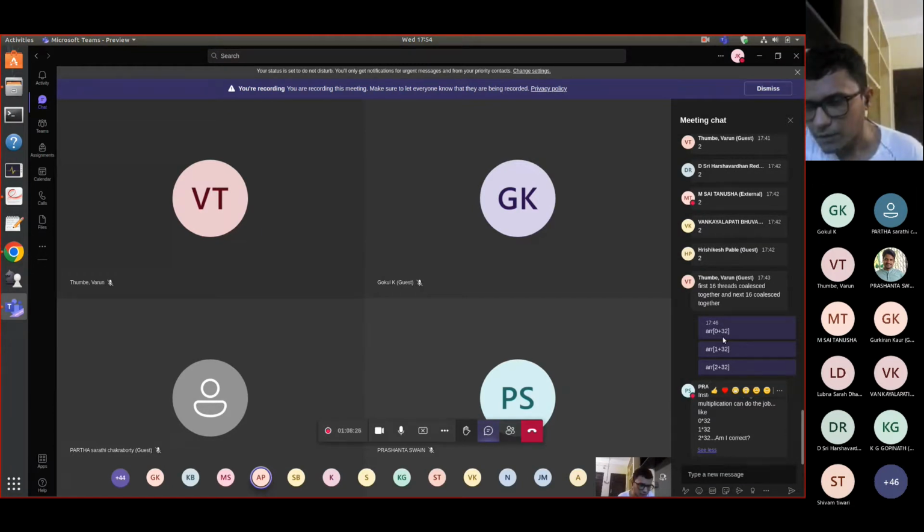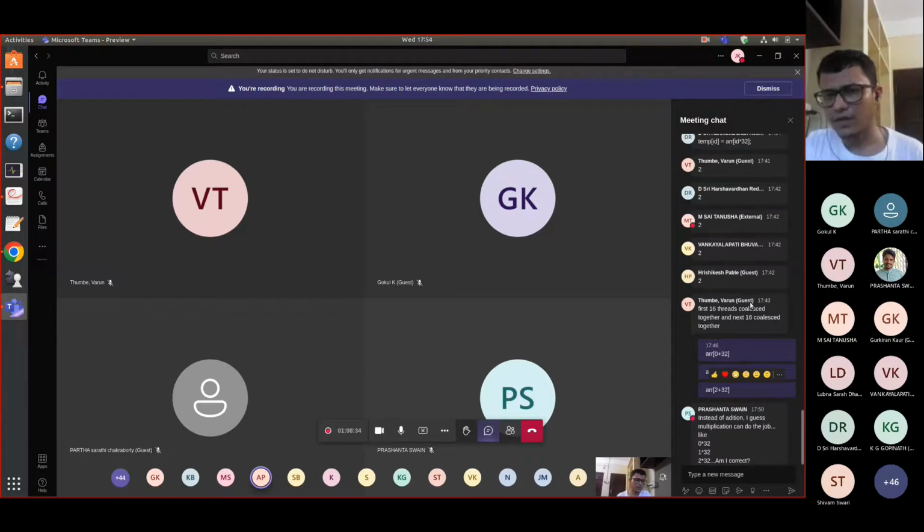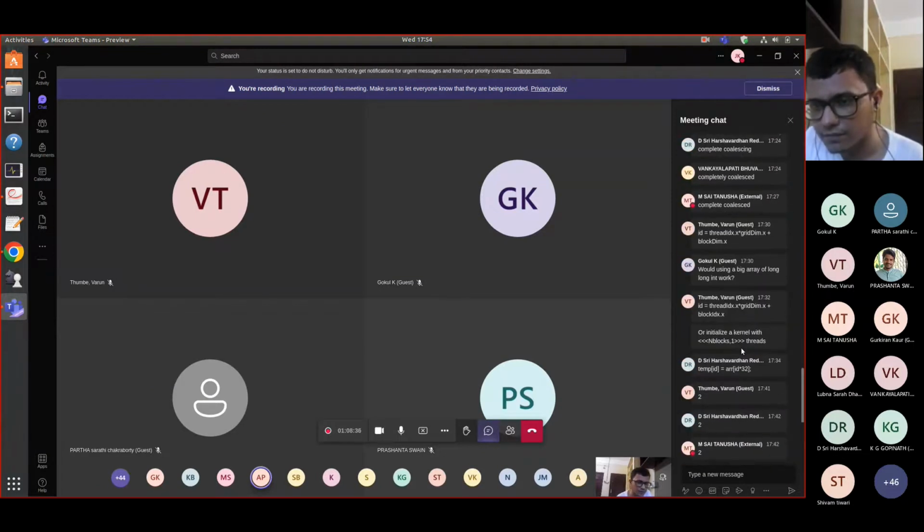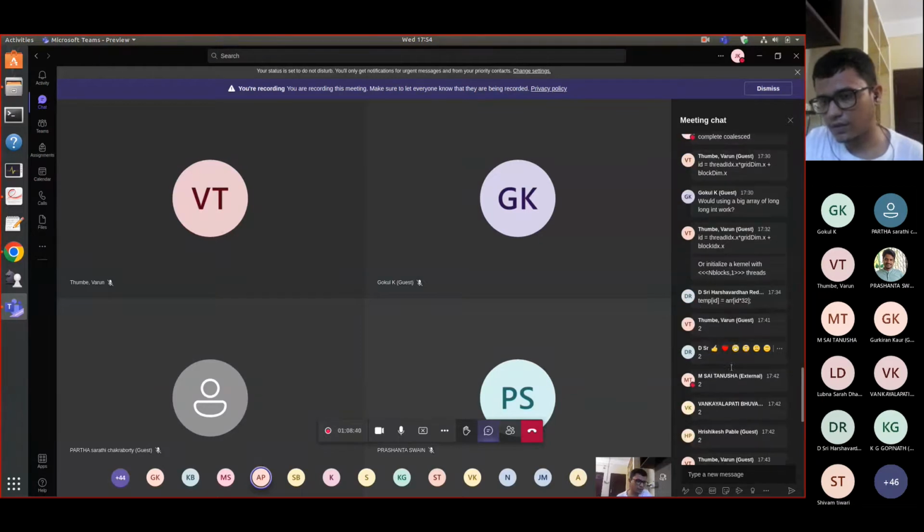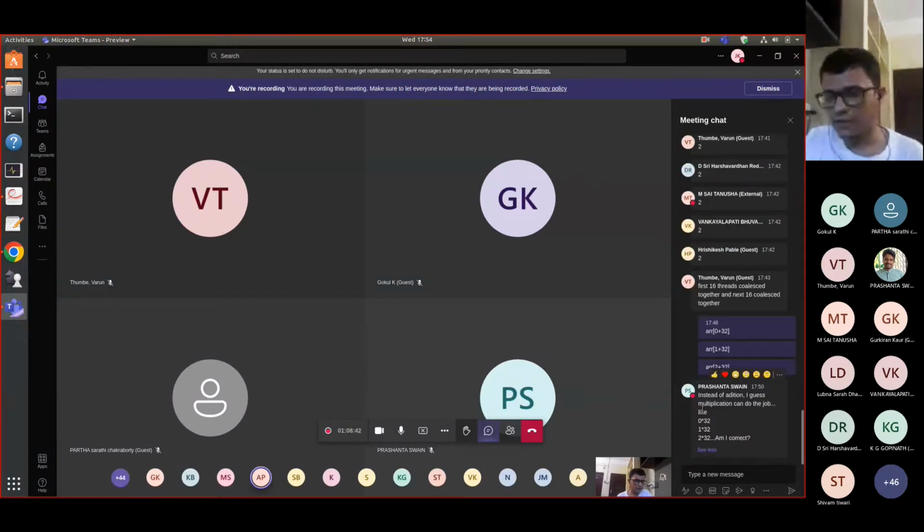Okay, someone is saying that instead of addition, multiplication can do the job. Yes, multiplication can do the job. In fact, someone even suggested ID into 32. I guess this will also work, like 0 into 32, then 1 into 32, 2 into 32. So into 32 will work, but plus 32 will again lead to fully coalesced memory access. I hope that I'm clear.